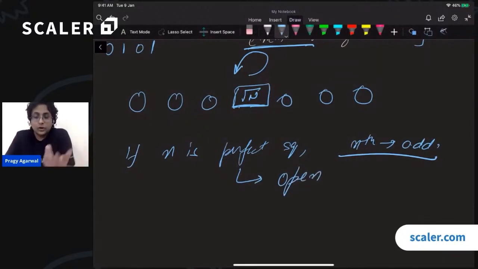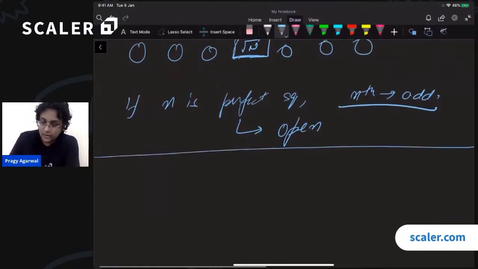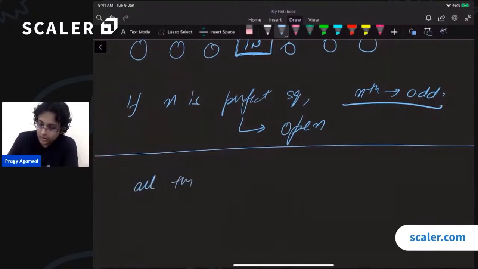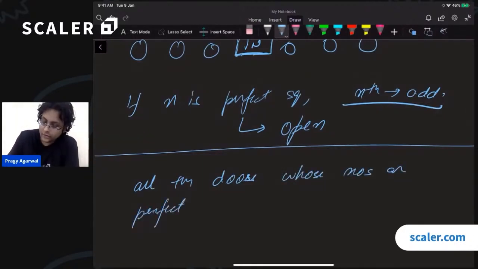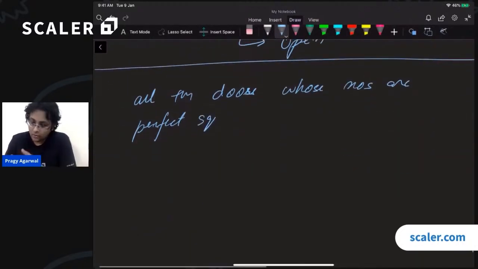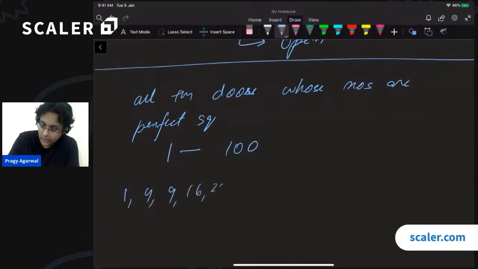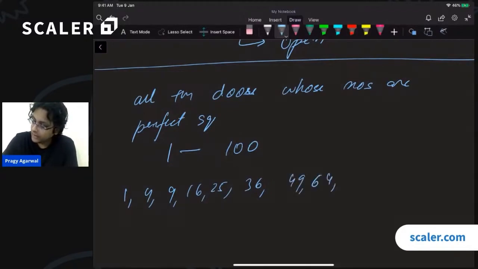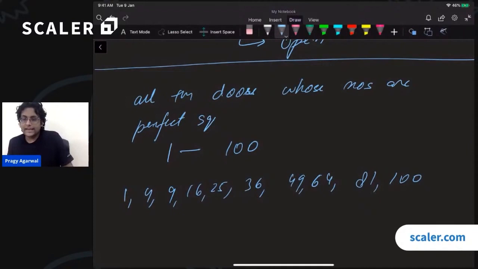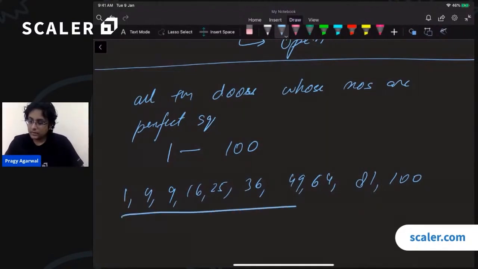So which doors will be open? Now we know the answer. All the doors whose numbers are perfect squares. And among the doors from 1 to 100, which doors are those? That is 1, then 4, 9, 16, 25, 36, then 49, 64, 81, and 100. Exactly 10 doors will remain open, and these are the doors that will remain open.